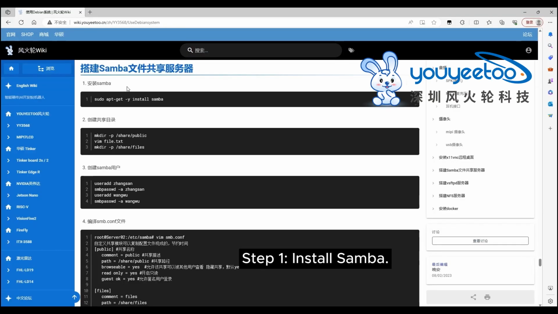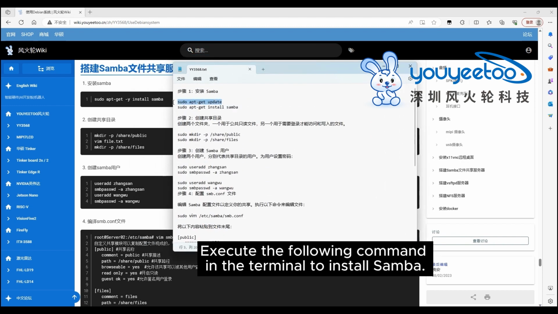Step 1. Install Samba. Execute the following command in the terminal to install Samba.